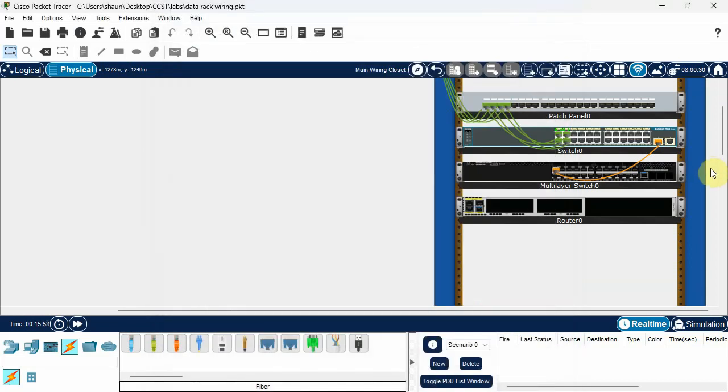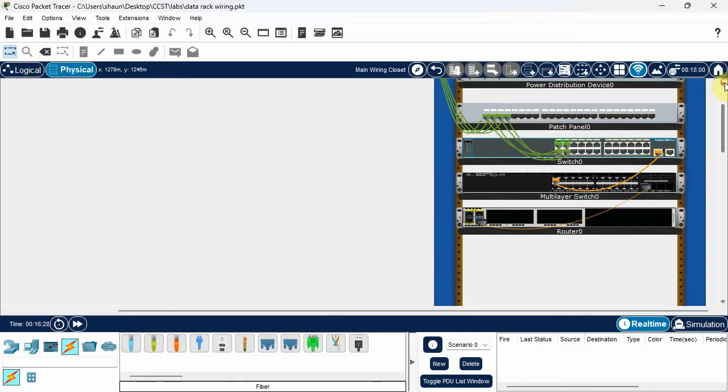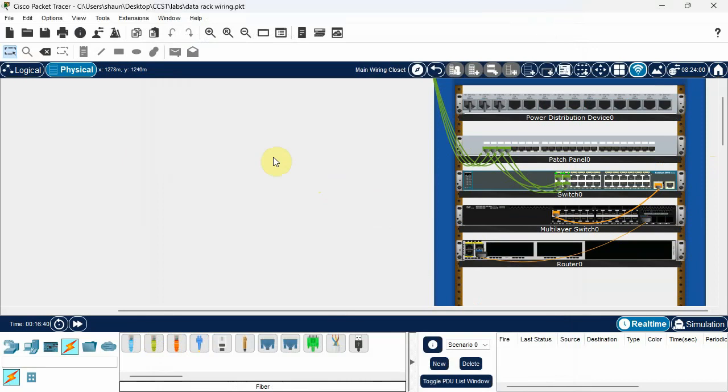So now, since I've decided I want to use a fiber cable between the multilayer switch and the router, I do need fiber ports there, so I've installed them in both the router and the multilayer switch. Now I'll select fiber cable and connect from there to there. That's fiber. So everything is now connected within the rack itself. And that's an example of standard data rack wiring. And that concludes the lab.